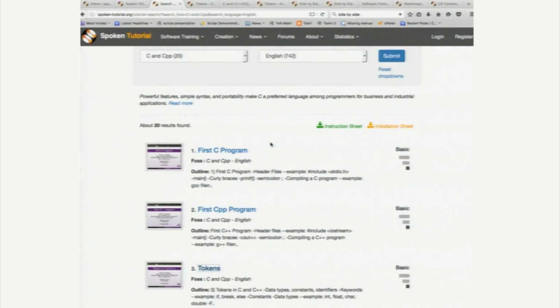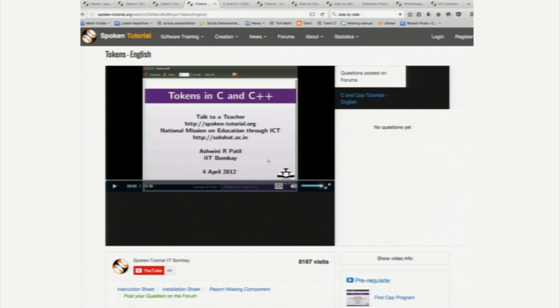You can see a list of programs. These numbers tell in which order you have to learn. So I want to go to tokens, for example. So if I click this, it will take me to the next page. So the moment you click that, you come to this page, and let me play this.